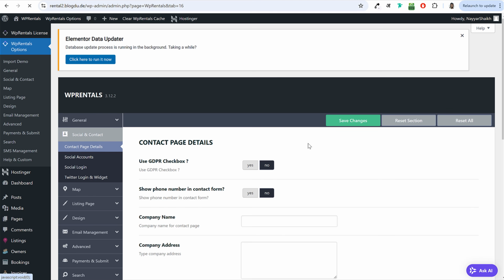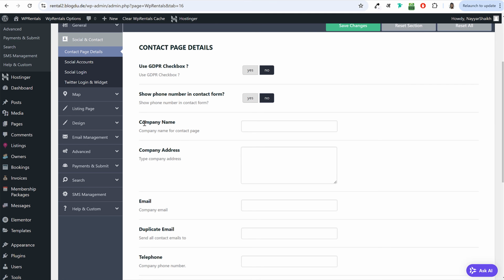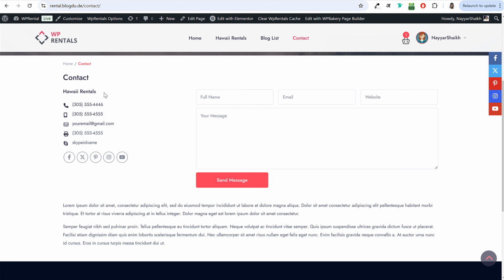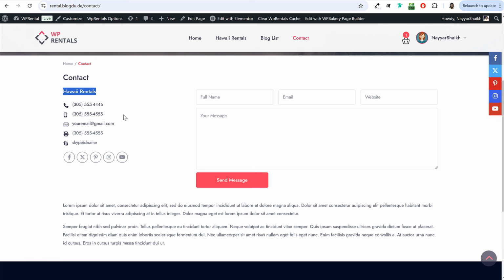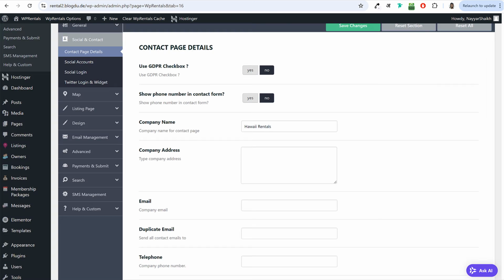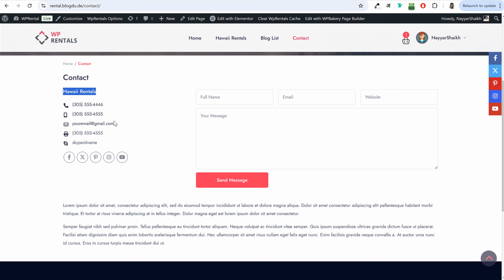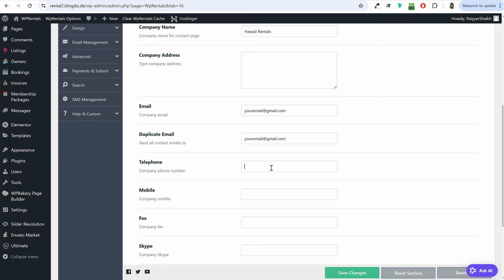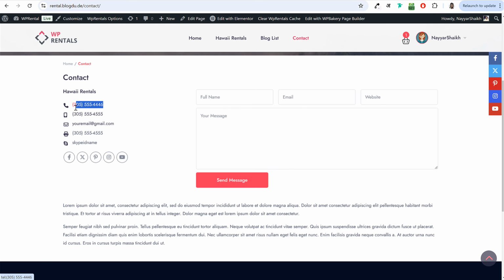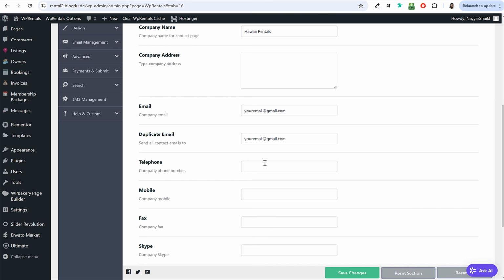Here you'll see that. Now under contact company name, you can just enter your details. So for example, the company name is Hawaii Rentals. You can enter this. Company address not mentioned, so we'll just leave it. Then after that, we have email. So this is the email. We'll simply copy it, paste it over here, duplicate email, telephone number. Okay, you can copy the telephone number.